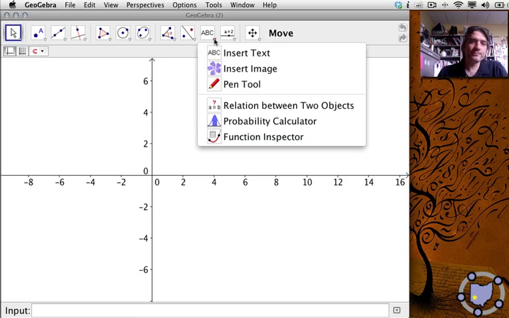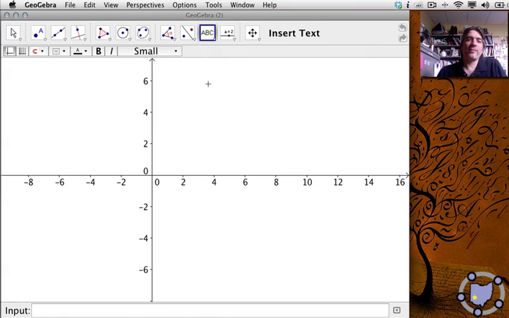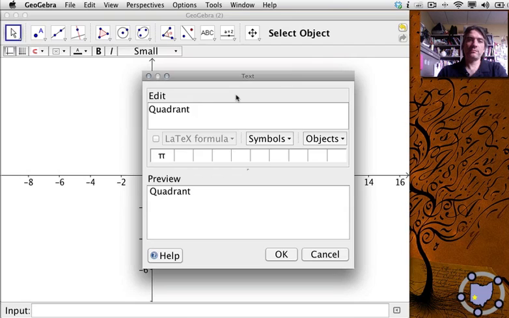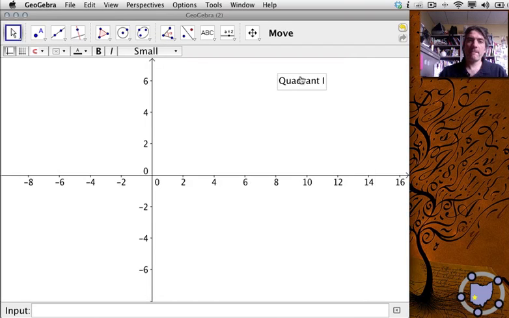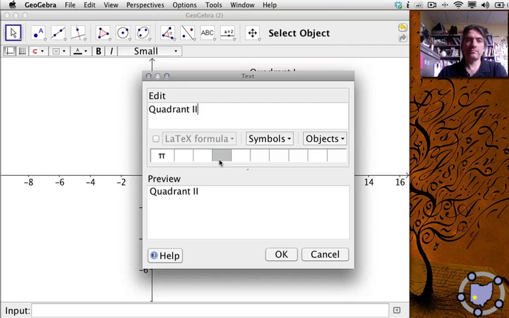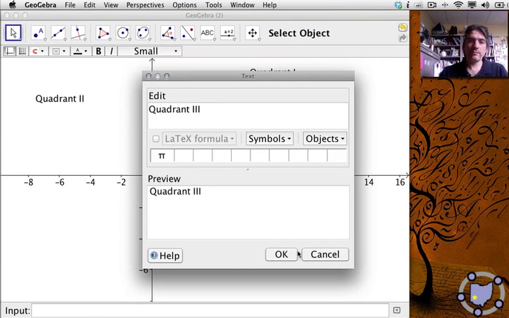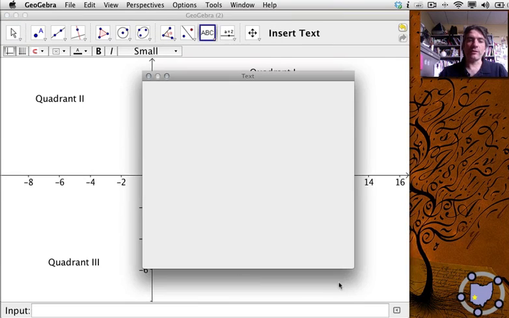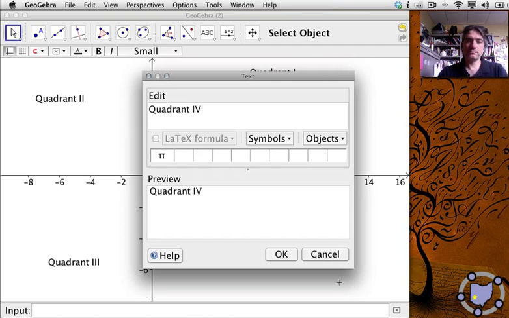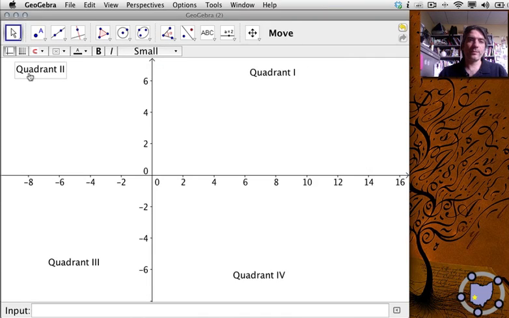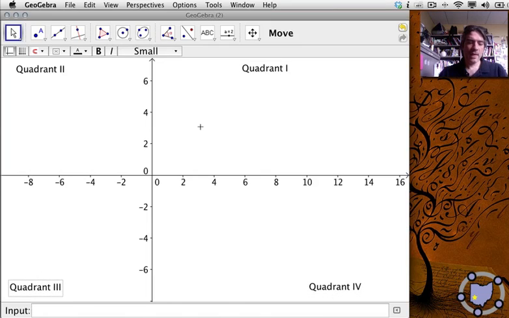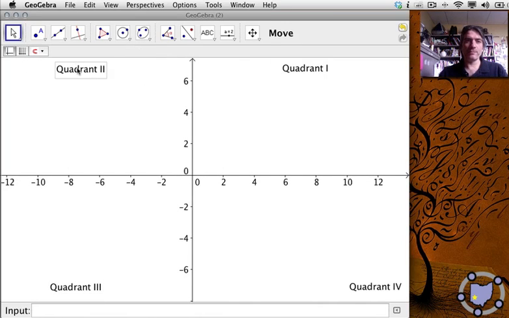There's a text tool here. Choose insert text and type in "quadrant one." Repeat: type the text "quadrant two." Then type in the text for quadrant 3. And lastly, type in the text for quadrant 4. Notice that you can move these around wherever makes most sense to you. I might hold shift down a little bit and add a little bit more symmetry to my sketch.